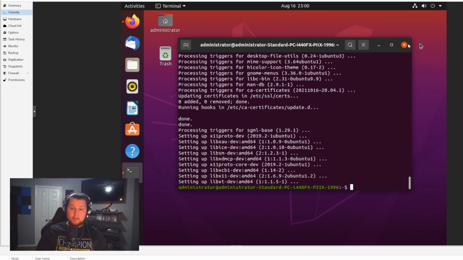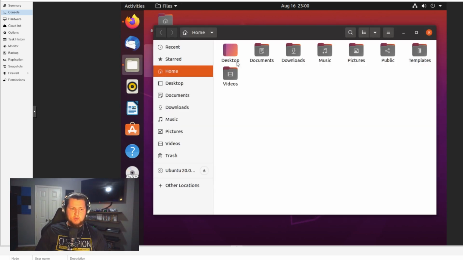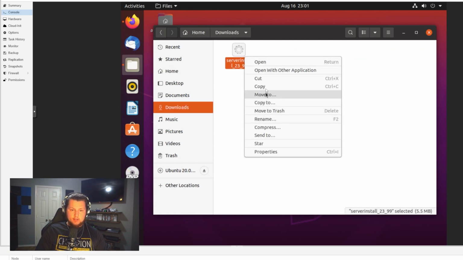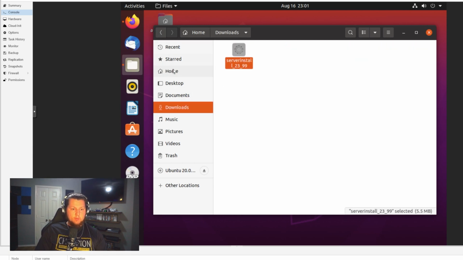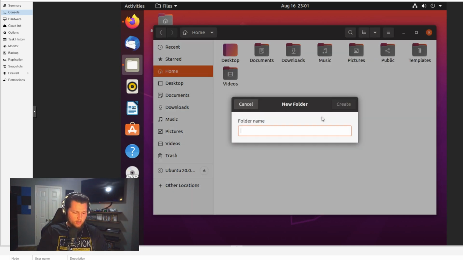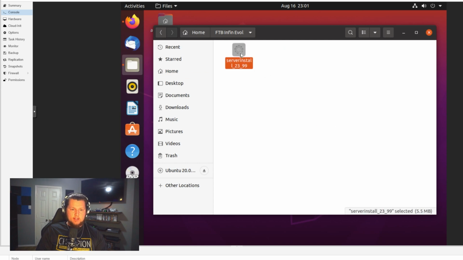Okay, so Java is now installed. We can close out of Terminal. We won't need that for just a minute. I would open up some sort of file explorer, and navigate to where you downloaded the server install. Go ahead and copy it. And we're going to put this in our home directory, create a new folder called FTB Infinity Evolved, just to try to shorten it a little bit. And inside of here, we're going to paste that server installer.